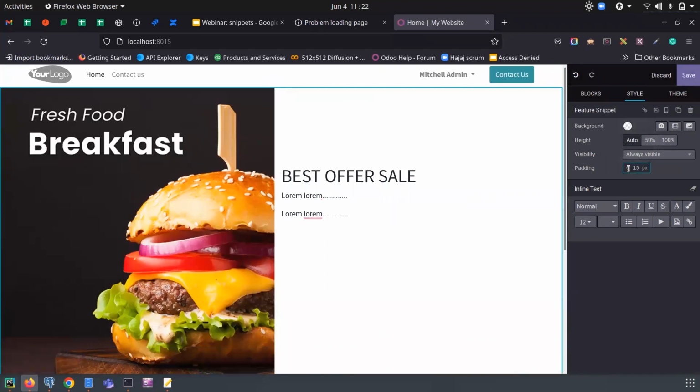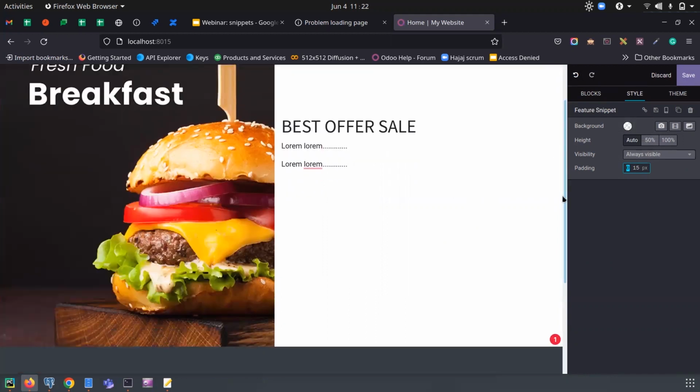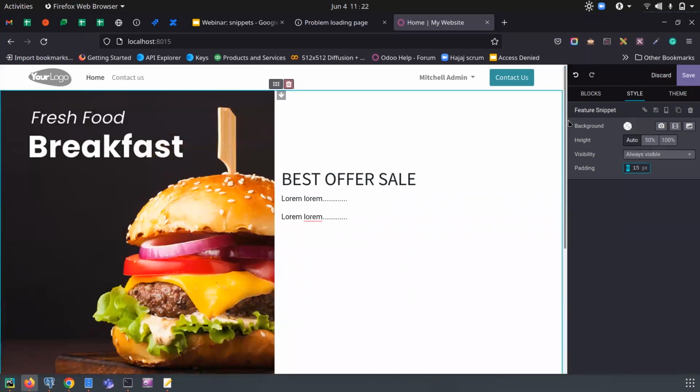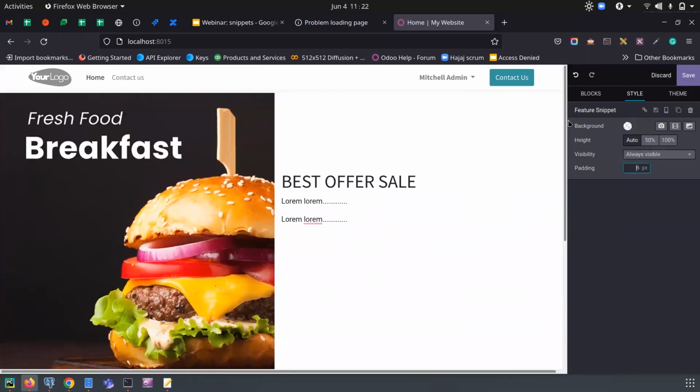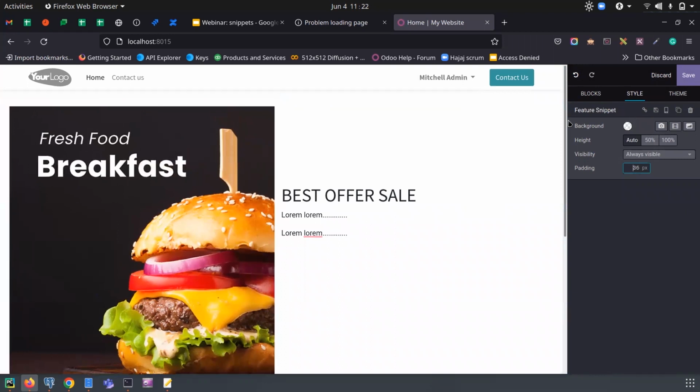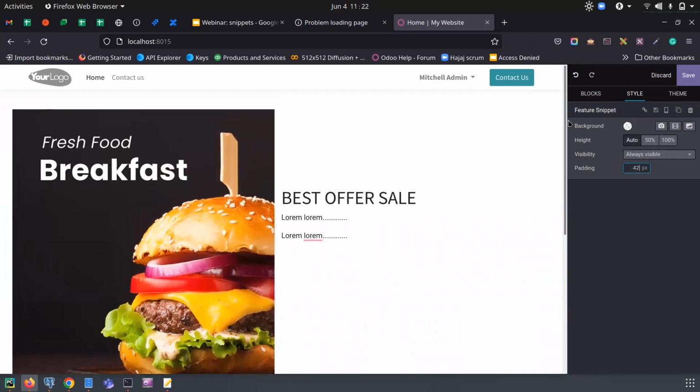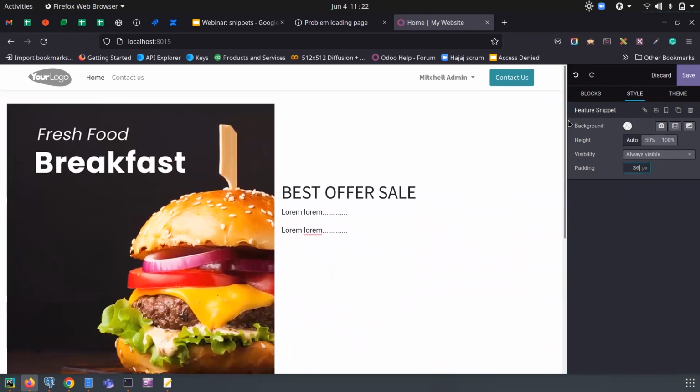Now we can see the padding, because previously it doesn't show because we have changed the code, so we need to change the snippet also. So from now here we can adjust the padding. Now you can see that the snippet's padding is adjusted. So this is how we can simply add any options.